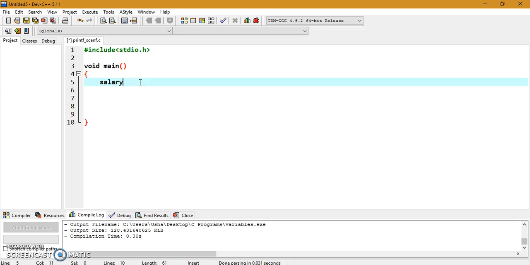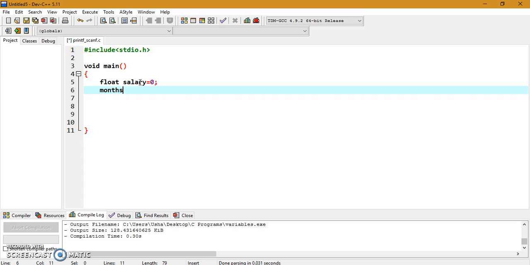Salary is currency, so you will have a decimal point. So that means the data type will be float. So let's give an initial value. Currently, we don't know what the salary is yet. Next, we are going to have months. Months, we have 1 month, 2 months, 3 months, 4 months, okay? It's a whole number. So in this case, the data type will be integer. Currently, we don't know yet, so we put it as 0.